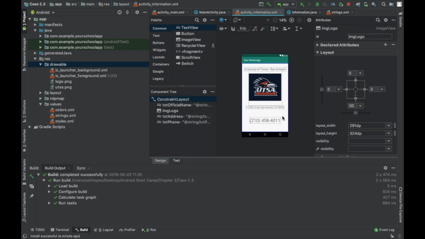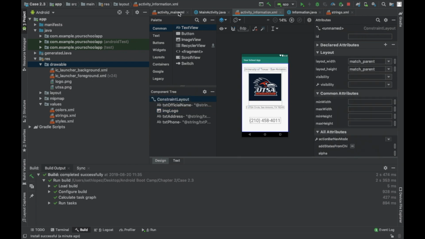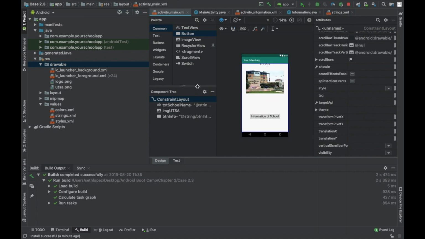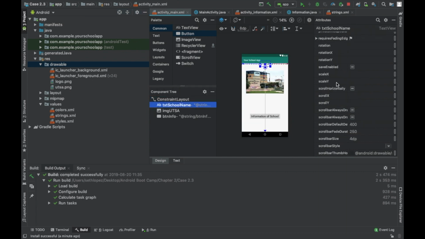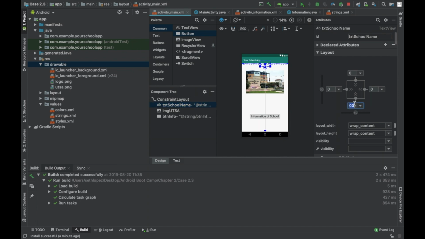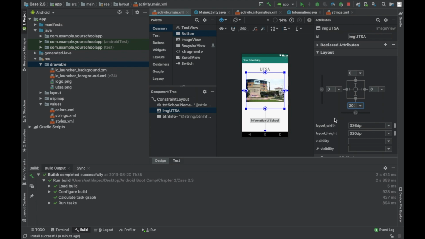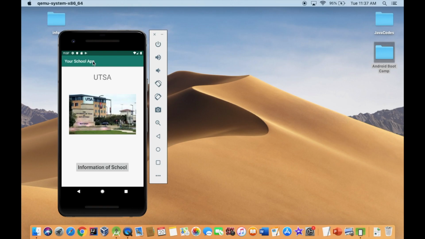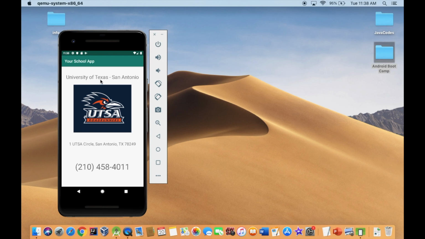Okay. And on the first screen, go ahead and just move everything down. See what number this is. 6, we'll do 5. And then image 2. And save it. Run it. Sweet, your school app. UTSA. Image of my school, information of school. University of Texas, San Antonio. And then, bam. There you go.